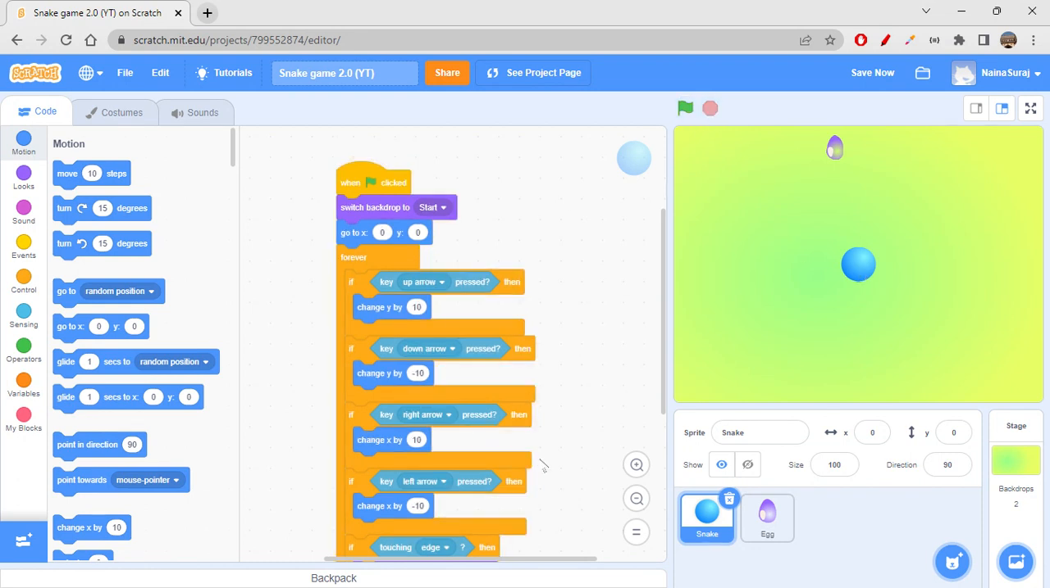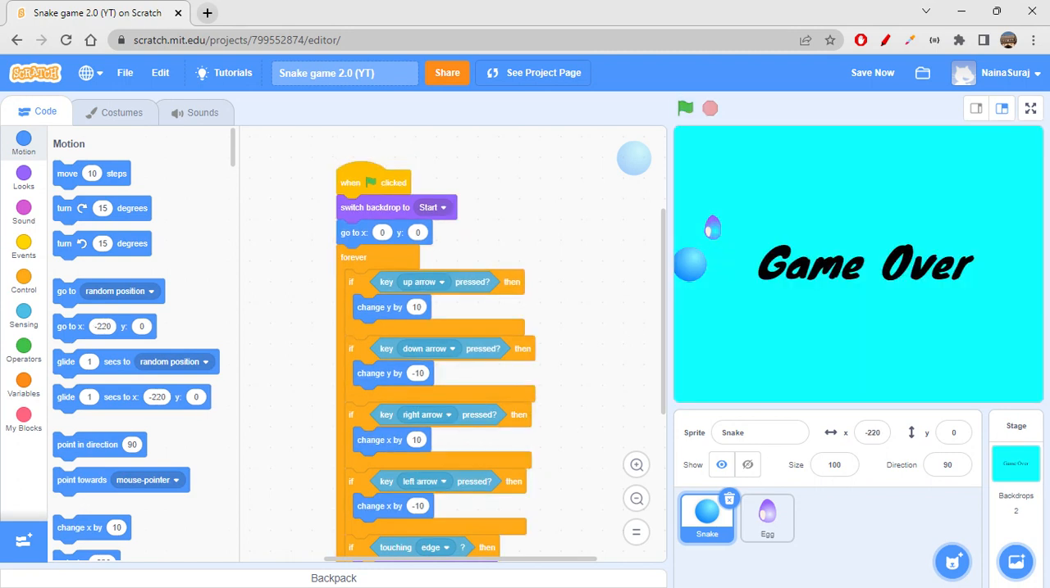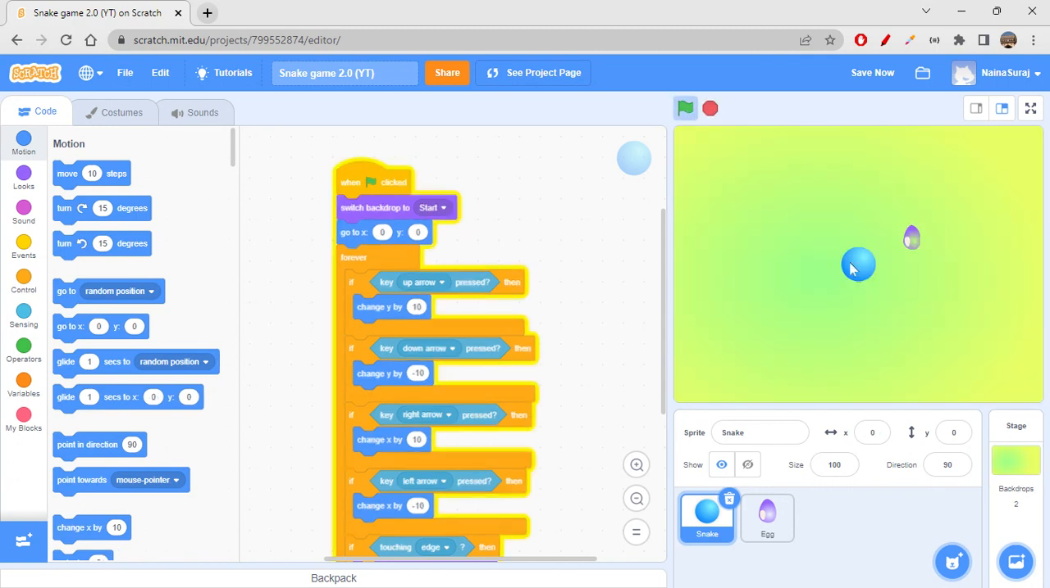Let's do it like this. Again, I'm touching it. It just goes to game over, right? And when I click on it again, it starts off in the middle with the start screen and there's an egg here. So you can touch it and you can get the thing. So we resolved that bug, where it wasn't actually starting off.